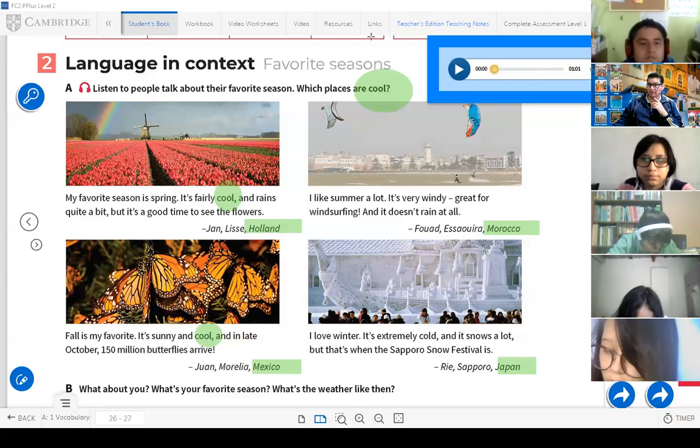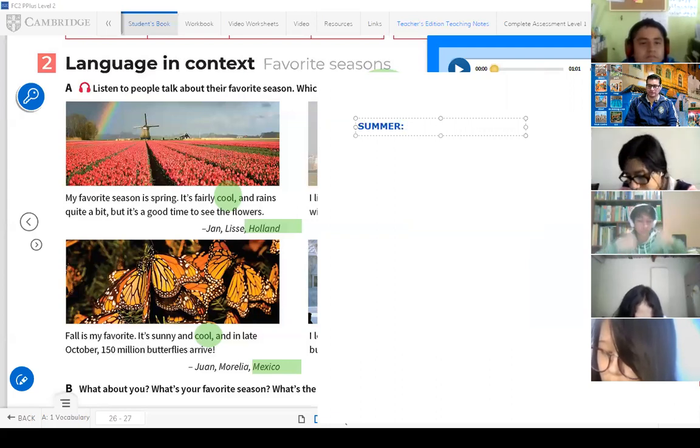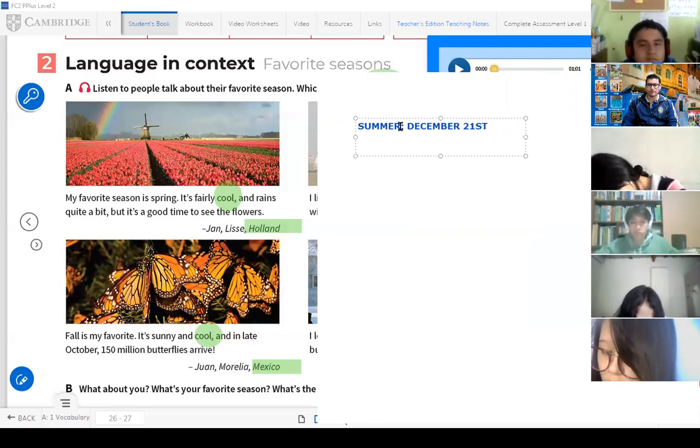Okay. Well, pay attention, students. According to the weather information, I guess, right? It's the place that gives the weather and everything in Peru. They said that, for example, here in Peru, summer starts on December 21st.